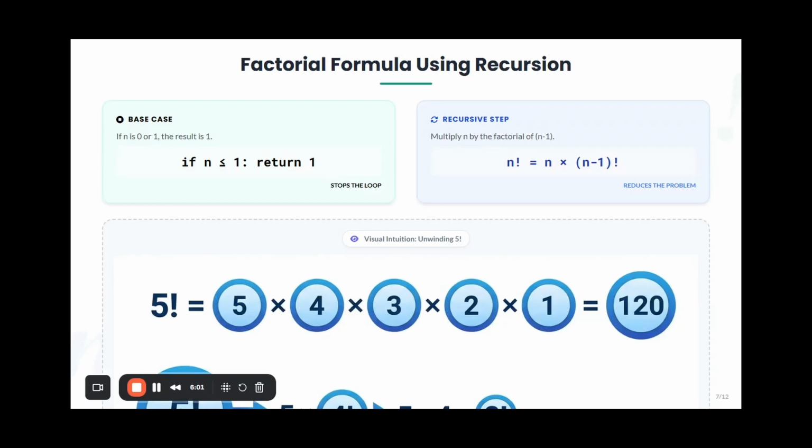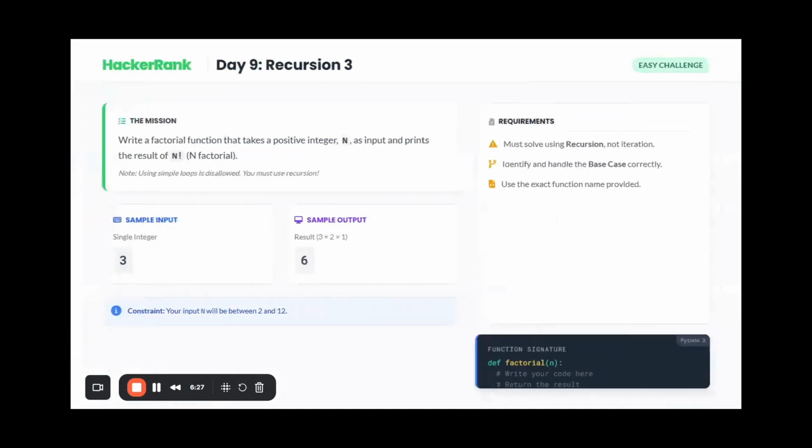5 factorial means 5 into 4 factorial. And again we call the function to calculate 4 factorial. Again we call the function to calculate 3 factorial. Again for 2 factorial. Again for 1 factorial. In this way, we are calling the same function again and again till it reaches the base case. Base case means when n becomes 1 or 0.